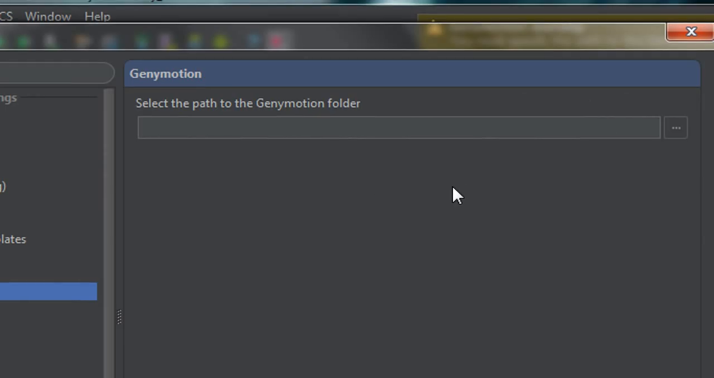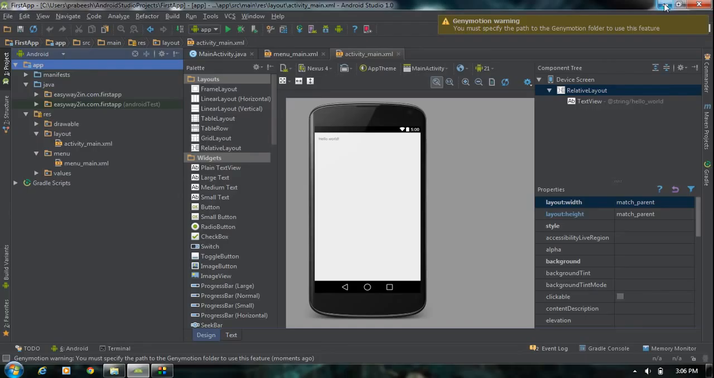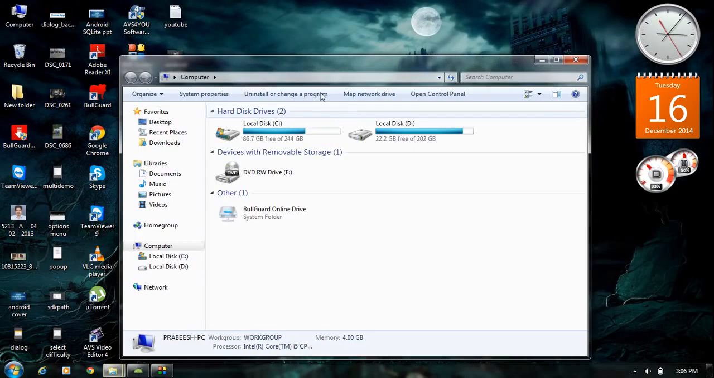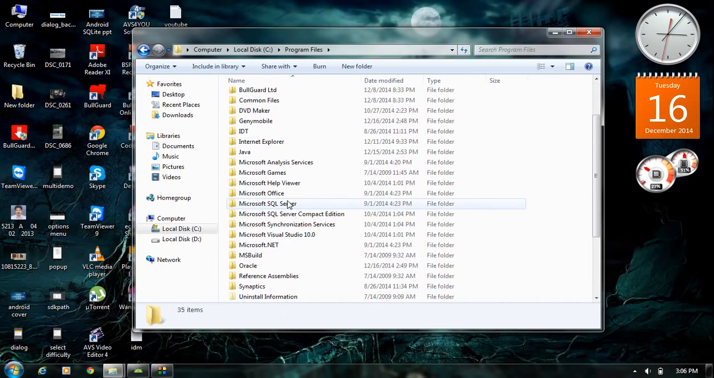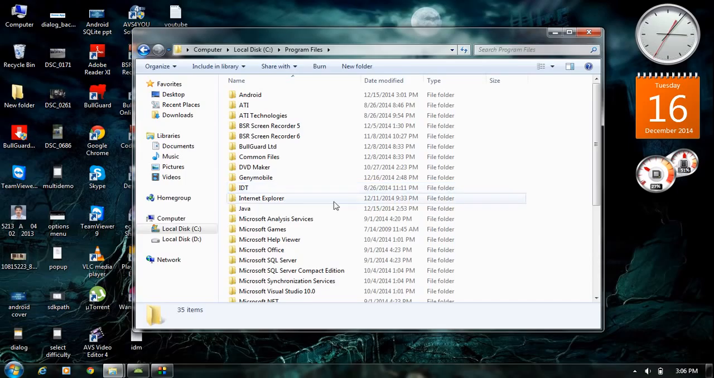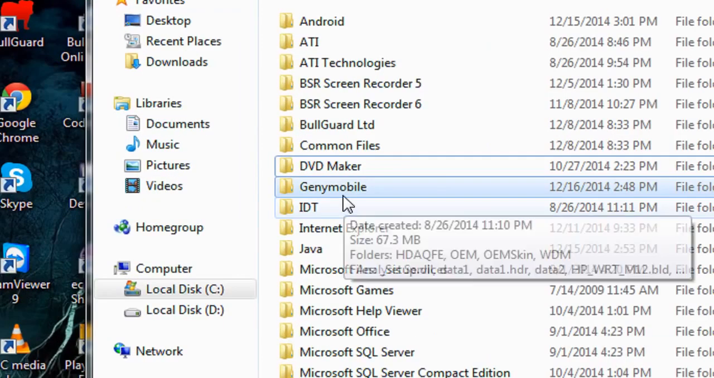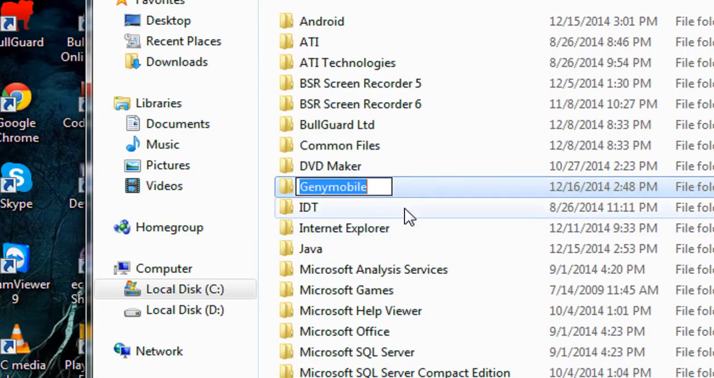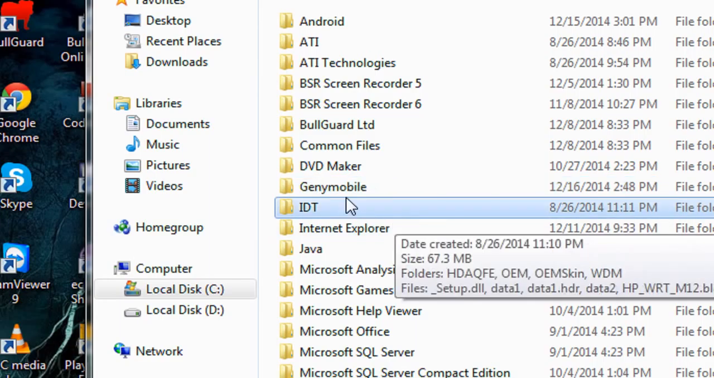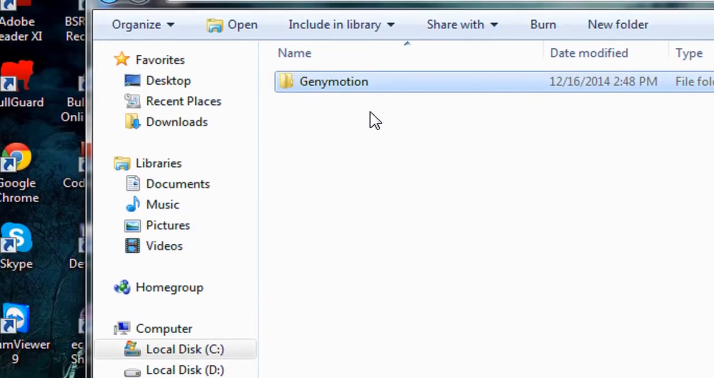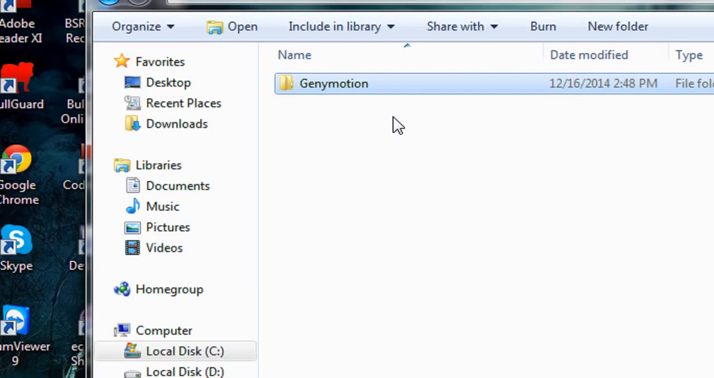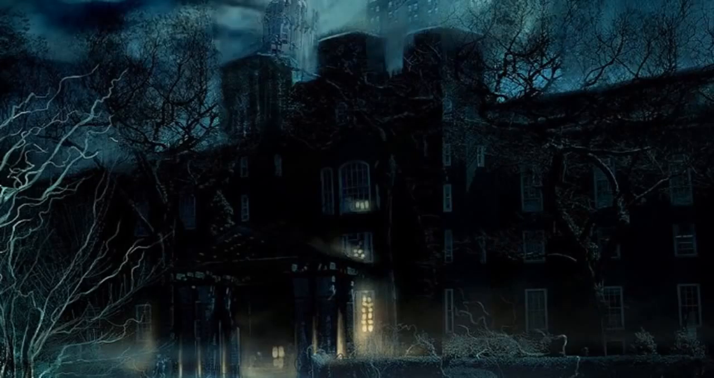So we have to find it out. It is generally installed in C drive, so go to C drive. Generally it is installed in program files, so open program files, and you can find a folder named Genymobile. Yeah, here it is. So you can find this folder in C drive and in program files. Open this. This is the installation directory of Genymotion. You have to set this path in Android Studio. So open Android Studio.